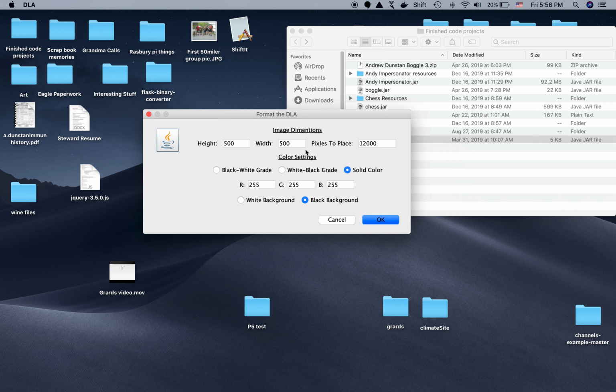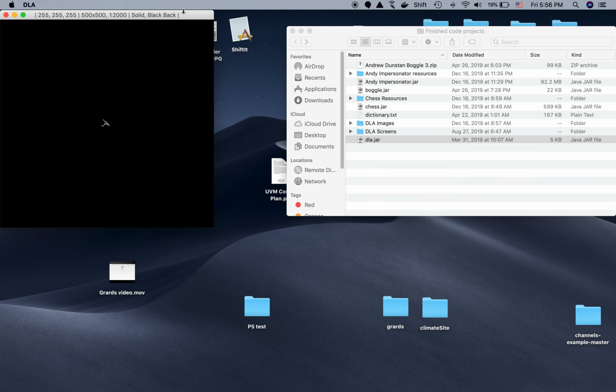And it gives you this little option. You can choose the height, width, and number of pixels in your image. And then you can choose color settings and stuff like that. And then if you press OK, it'll give you this little screen and it'll start generating your little fractal guy. And I made this little animation so you can watch the fractal grow.